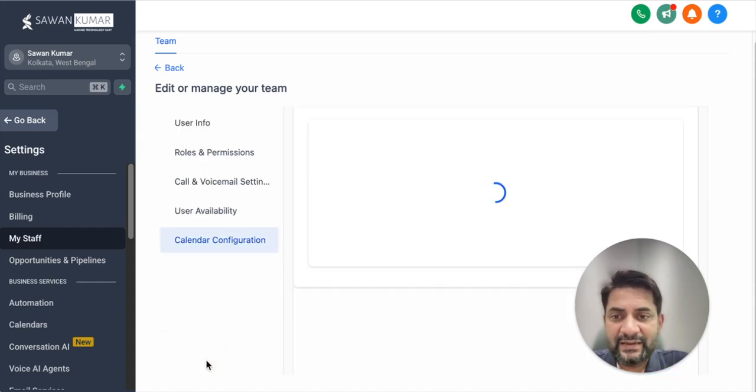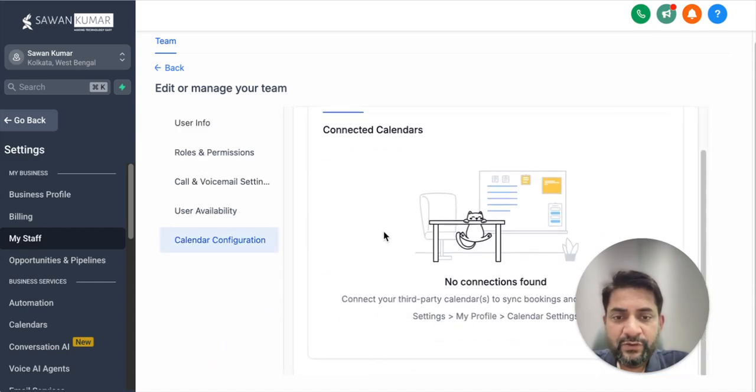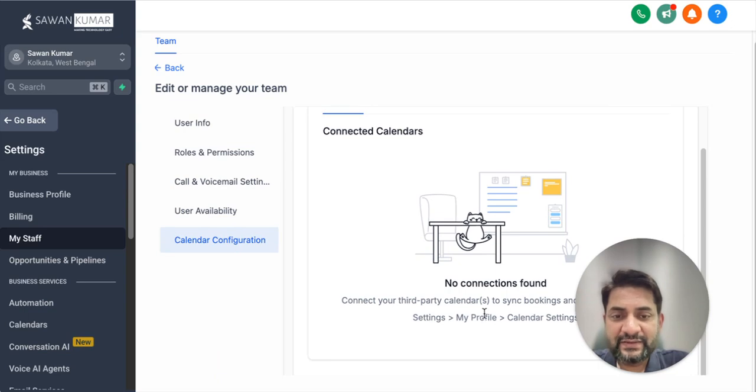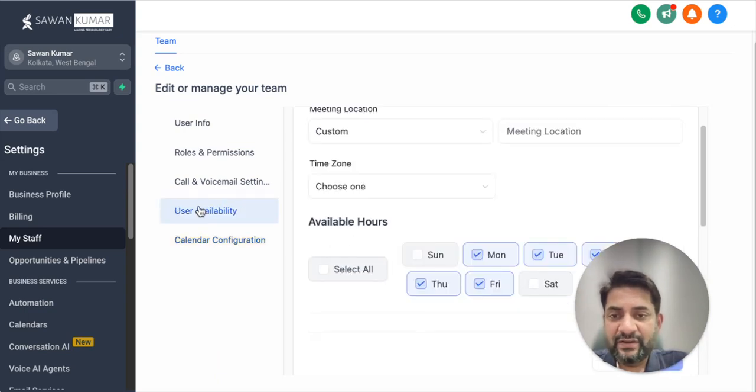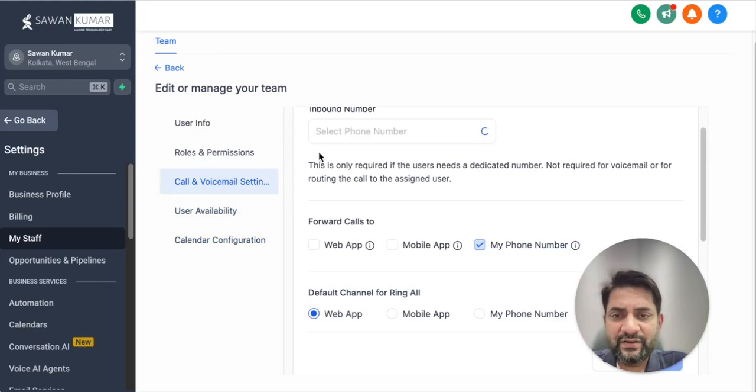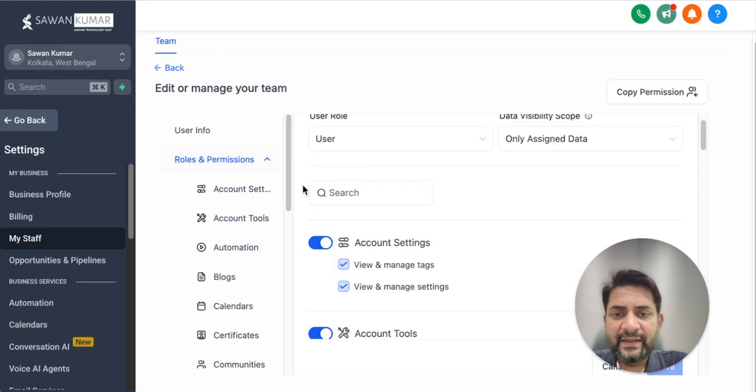You can set up the calendar for them. You can connect a calendar by going to the settings, my profile and calendar settings. You can select the user availability. You can set up the call and voice settings and the permissions and all of this right here inside of GoHighLevel without having to be worried about if the user does this or that. You now have specific role-based permission for every specific user. That's all for, yeah, setting up your team, the users, and the roles and permissions.